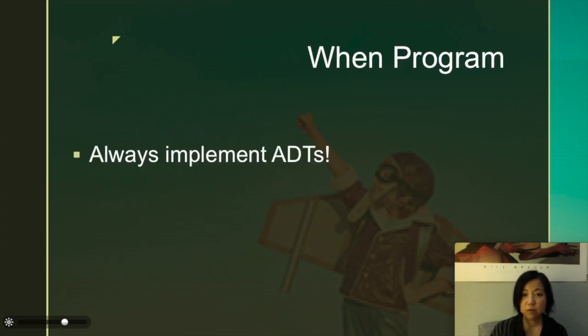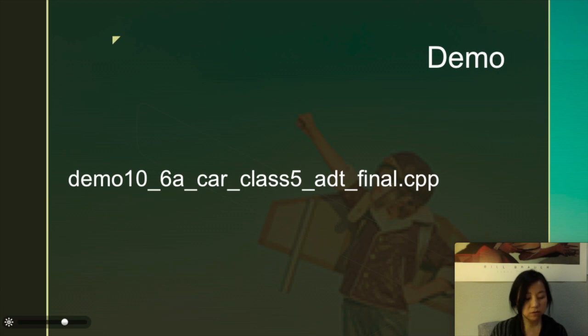So when we program, we always want to implement ADTs. It's much better to avoid mistakes, or the code going everywhere like spider webs. It touched many points of a class. So it's better to contain what users can do and not do with your class. So let's look at a demo.